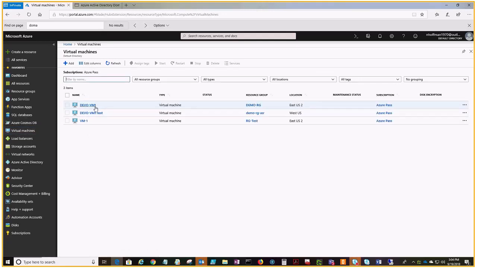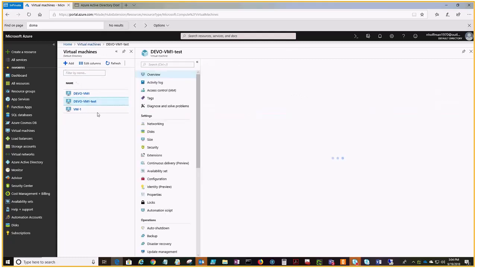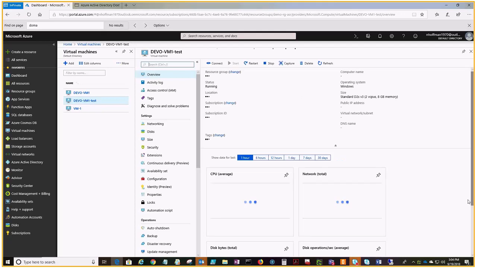and the failed over VM with the -test at the end, indicating this is from a test failover. If this had been a real failover, then the VM name is going to be identical without the -test. So it is very easy to know whether this VM was from a test failover or an actual failover. In this case, it's a test failover. And if we click it, we could see that it's actually running.